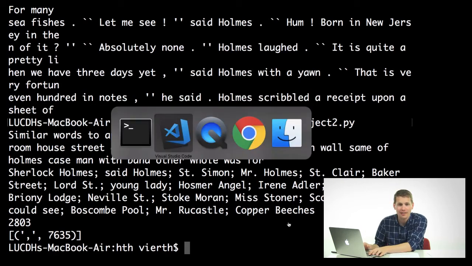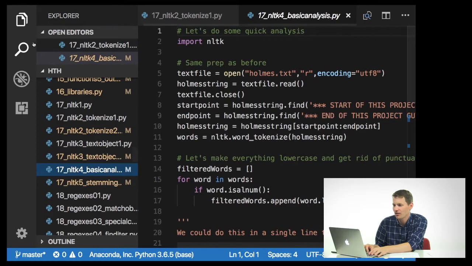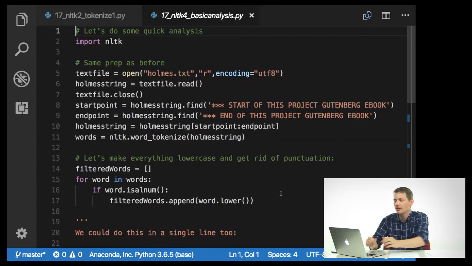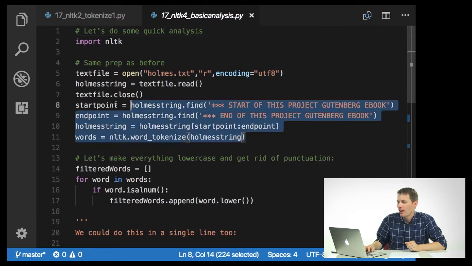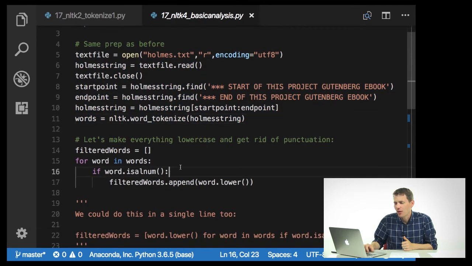We can now use NLTK to do a few types of basic analysis. So let's do a quick analysis of this set of documents. Here, I'm just going to go through and do the same things all the way up to creating this tokenized list of words. The next thing I want to do is filter these words. So I want to remove punctuation, and I want to make it lowercase.